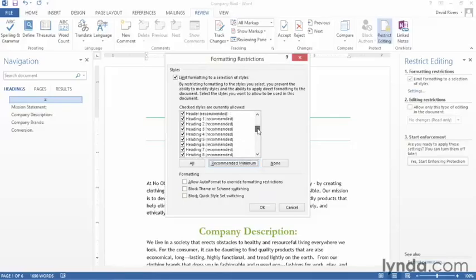Maybe we don't need the HTML options here because we won't be publishing this to the web. So we can actually customize this even further by deselecting the HTML options. And there's quite a few of them. So you get the idea. We can really pick and choose which styles people will be able to use and at the same time know that they won't be able to use any manual formatting.